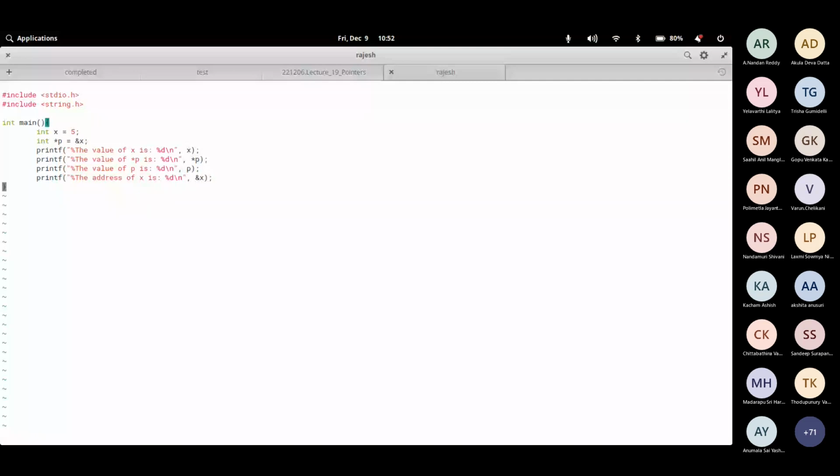When I say value of x, what will it print? Next, when I say value of star p, what will it print? Some address of that value, whatever address is there for 5, it will be printed. No, it will print 5. Exactly, it will print 5. Star p is 5, p is the address, this is the address of x, and this will also be the address of x.